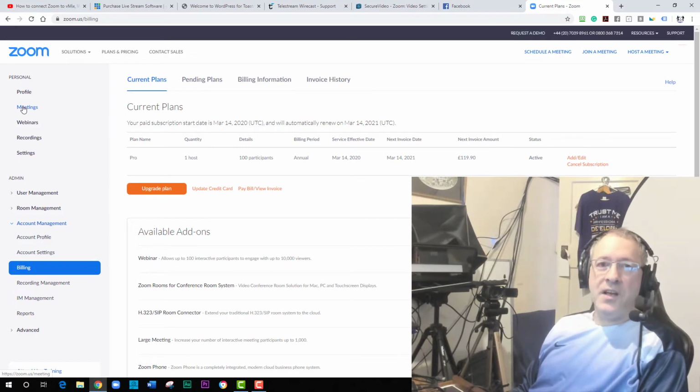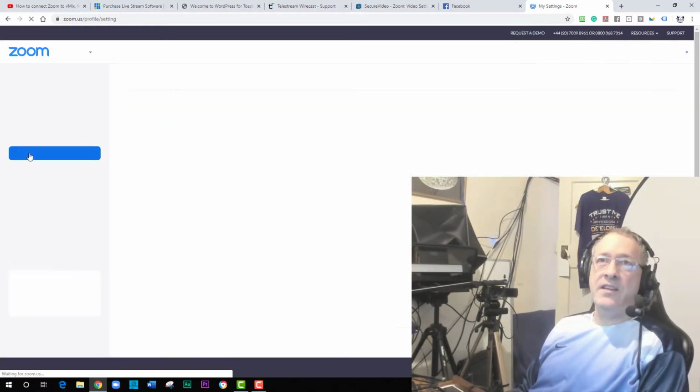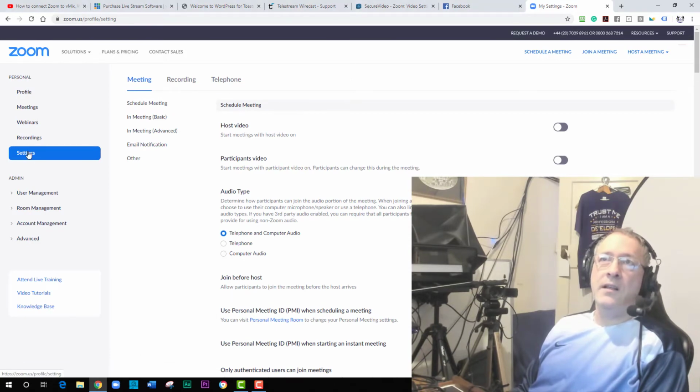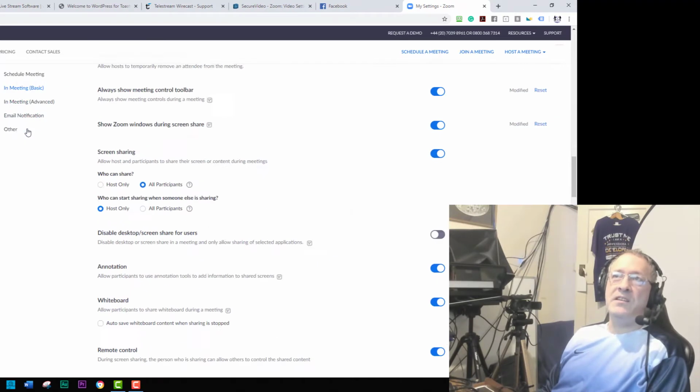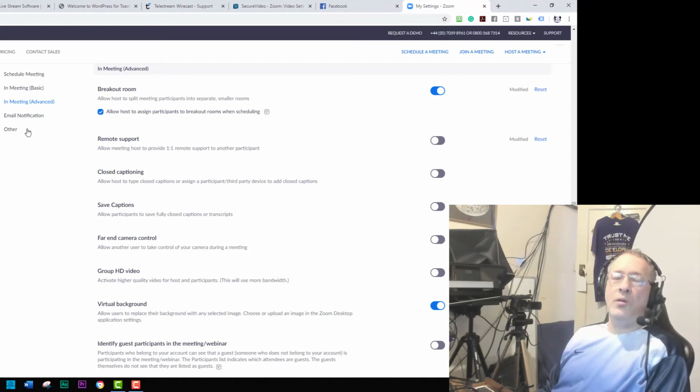And so, I'll just say it once more. The person that starts the meeting needs this pro account. When they've got this pro account, then if you click on settings on the left hand side, you can then see that here there is a schedule meeting, meeting basic, in meeting advance. If you don't have a pro account, most of the options in this meeting advance, if not all, will not be available to you.